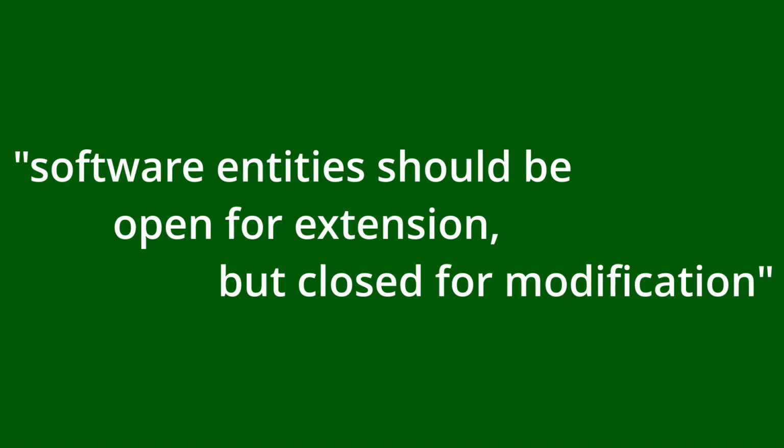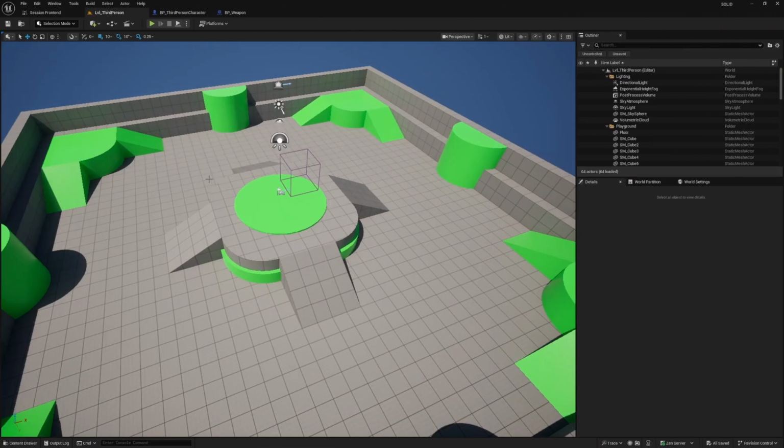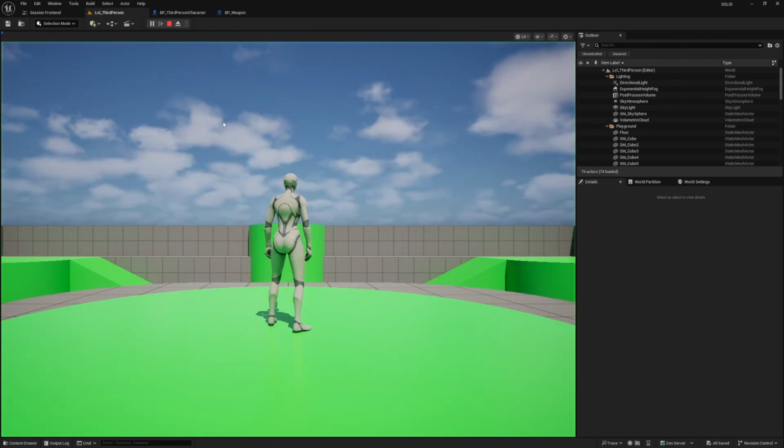The open-closed principle says that software entities should be open for extension, but closed for modification. This means we should be able to add new behavior without changing existing code. To demonstrate this principle, I used a weapon system. So first, let me show you what it looks like in the game.